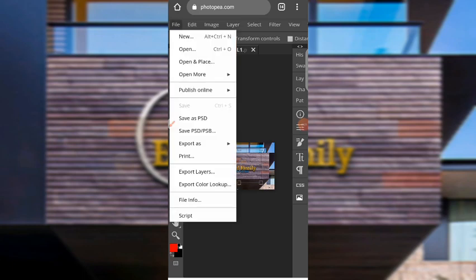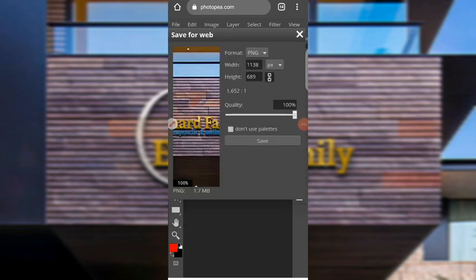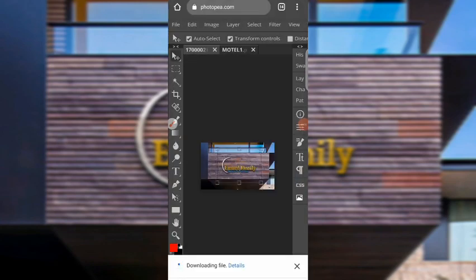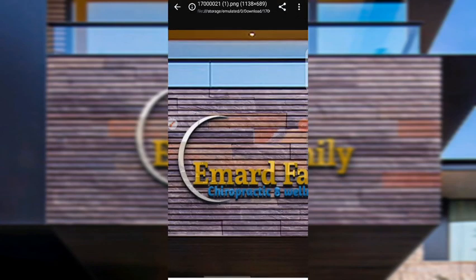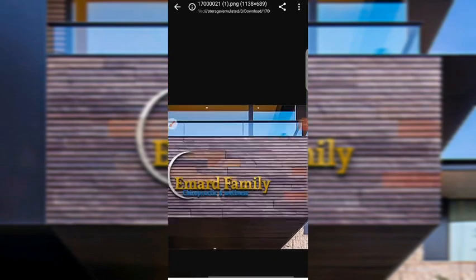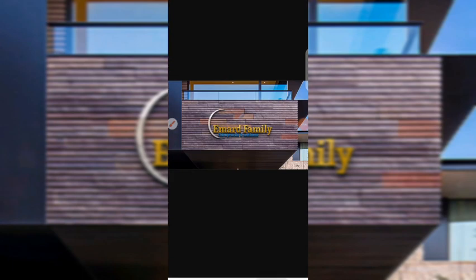Now go to your File, then Export as PNG, so we can review the logo we just did. Save it, then download. After that, open it. Then can you see the mockup? Very sharp and clean, no more shadow, very clean. So that's how it goes.